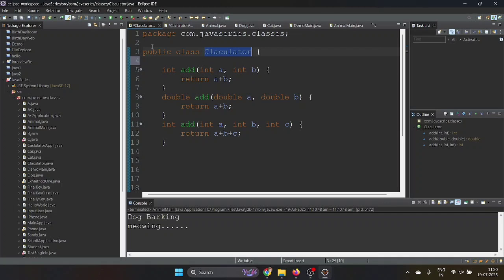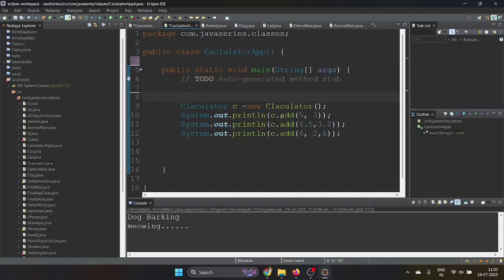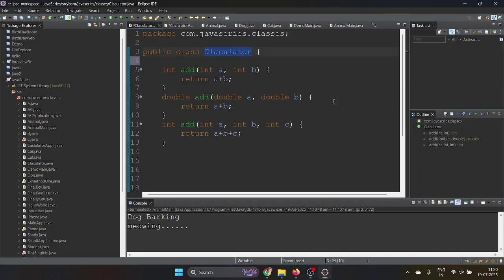So here 5 and 3 is going to call this one, and here we are calling one more method, 4.5 comma 3.2. Here we have given values. See, it is going to compare that with the methods that are here, right? It is going to compare those. Here the suitable one is double a comma double b, so this method is going to be called, and those values are stored here.